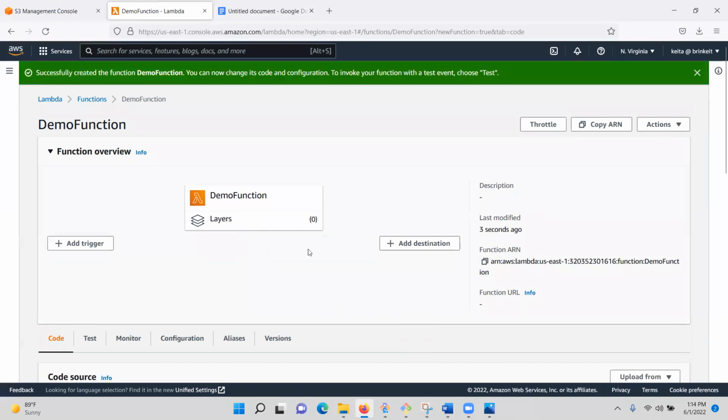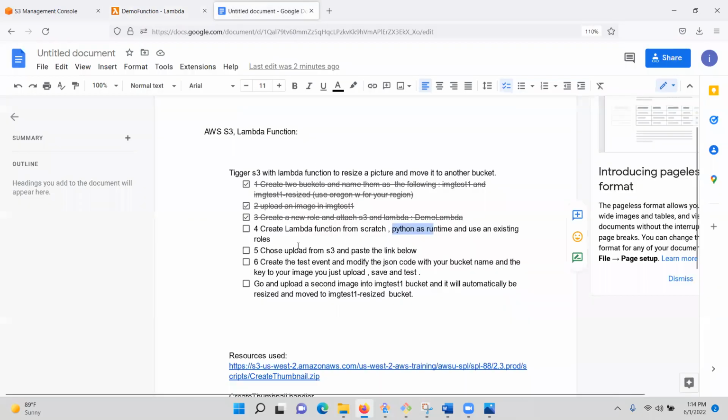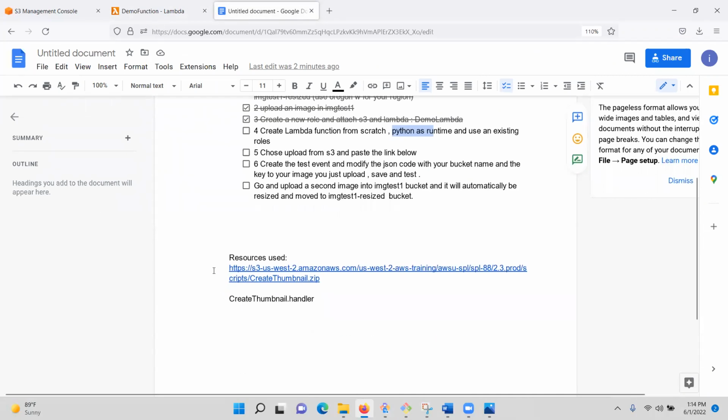Correct. We create the function and then we need to choose upload from S3 and paste the link below. This is a link somebody already coded. Somebody already made a policy, and then this is a link. The location is an S3 US West 2. So this is something we're going to need to upload.